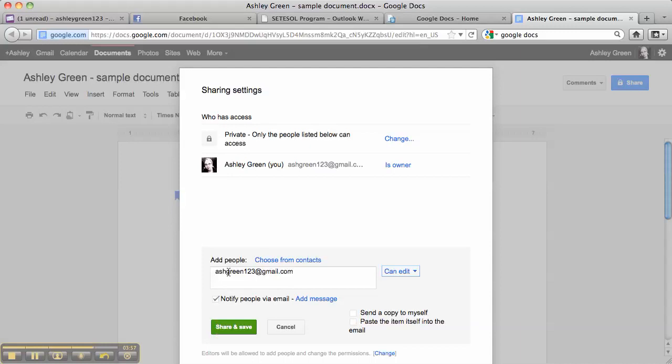Once you're done and you've entered my email address and you've checked to make sure it says can edit, you click the share and save button. Once you do that, I will receive an email from you, from your Google account, that says that you have shared a document with me. Then I can see it on my Google Docs and I can go in and make changes if I need to.